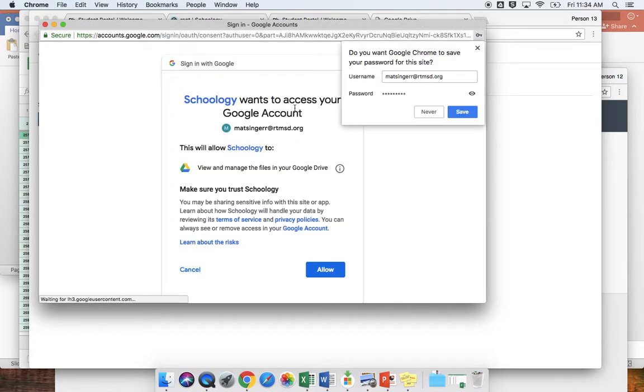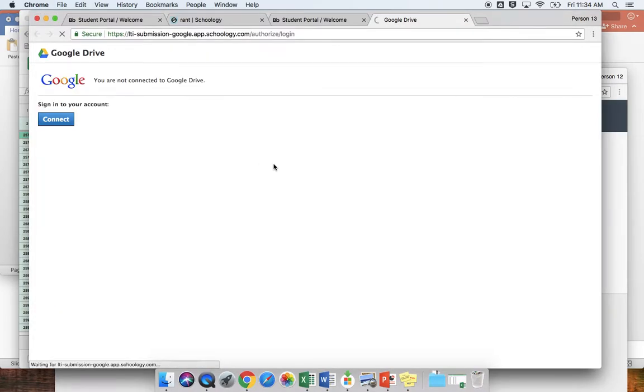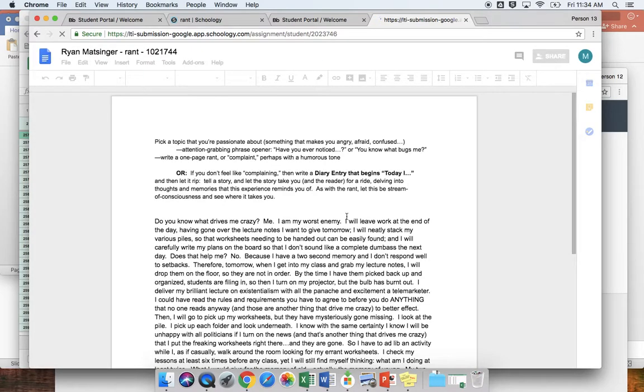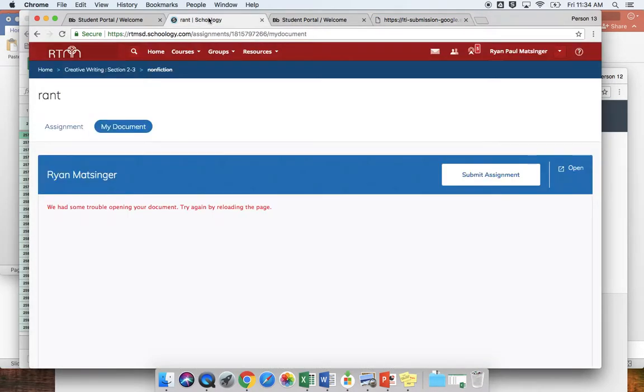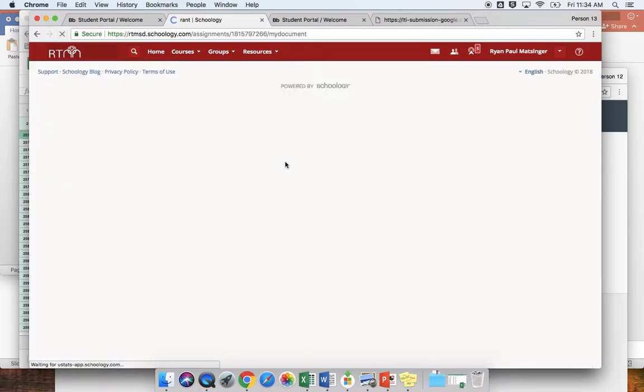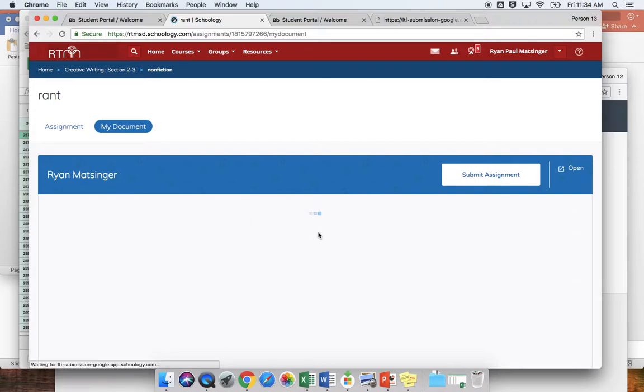And now we'll see that it is going to ask to allow. We're going to click allow to connect it to Schoology. And we're going to wait a little time. And then here we see the assignment. We can go back to here. And now when we refresh the assignment page, it'll come up here.